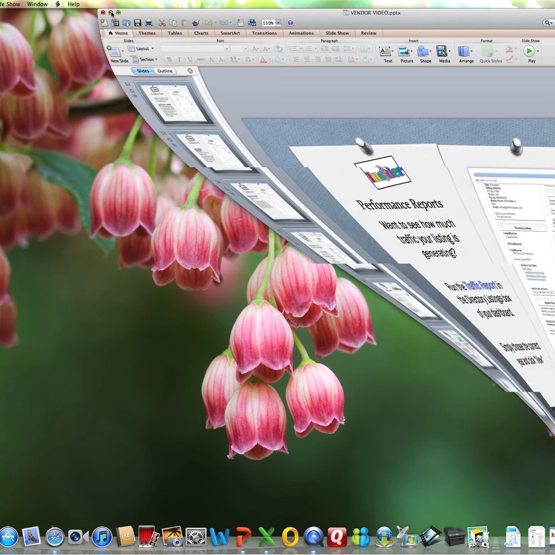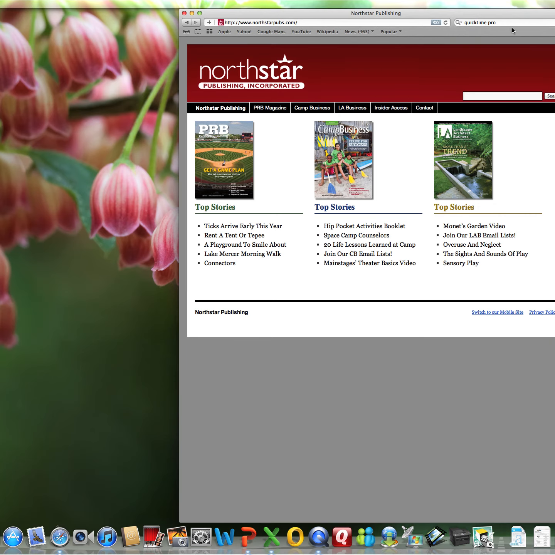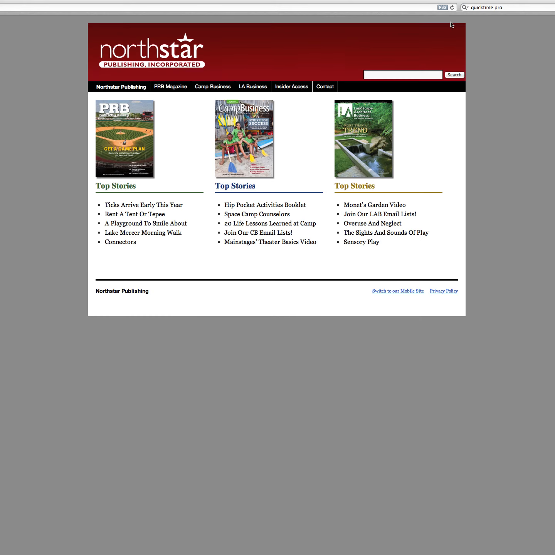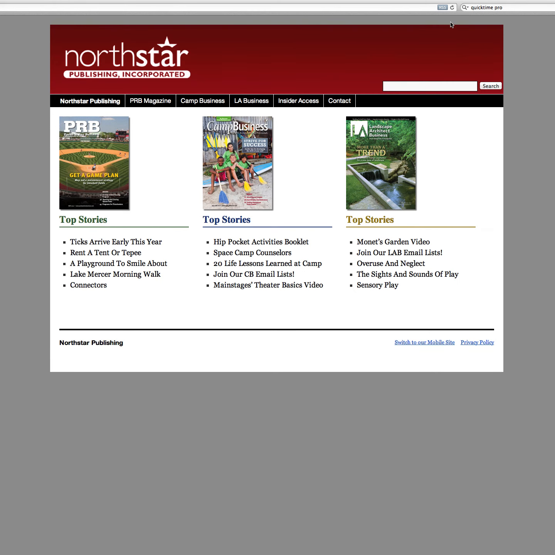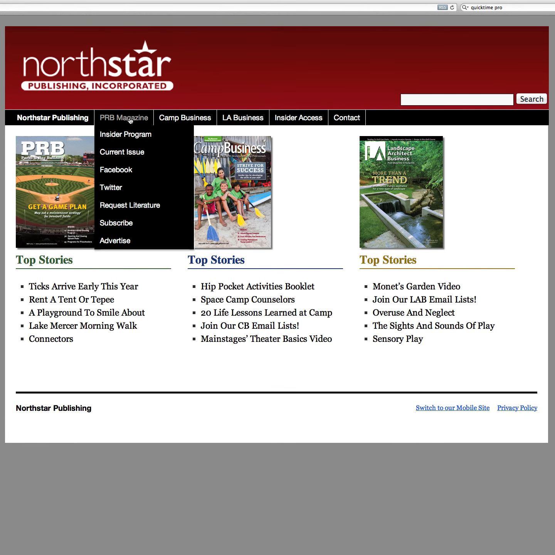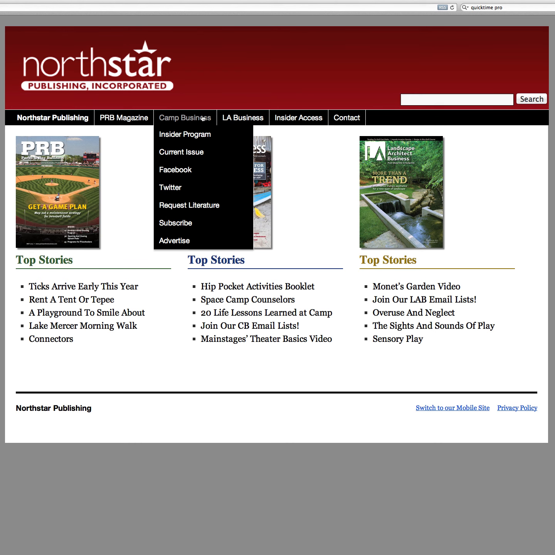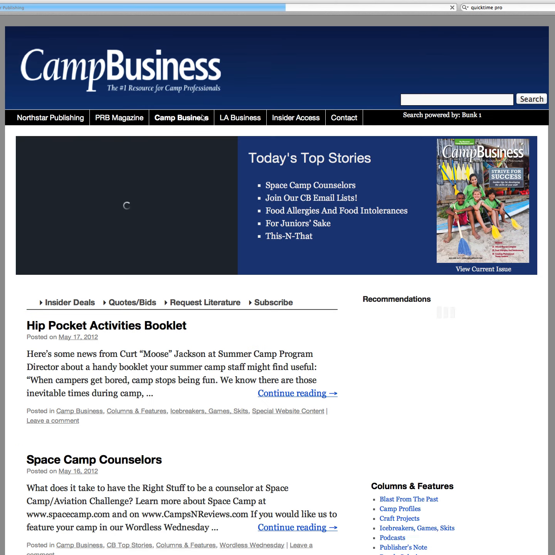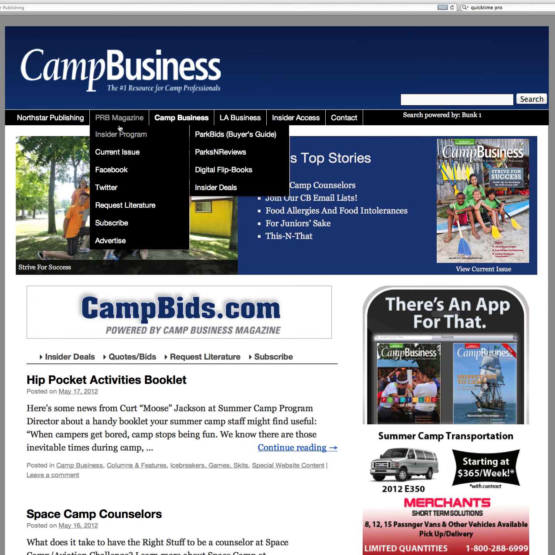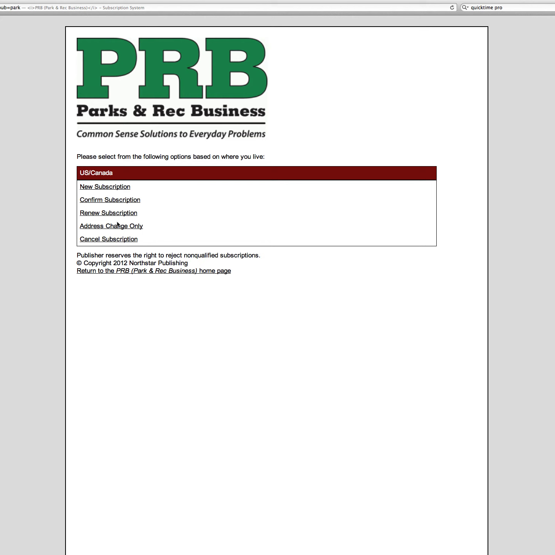Simply launch your web browser. In this case, I'm using Safari. Let's bring this over and make it a little bigger. Go to one of our sites. In this case, I'm going to northstarpubs.com and choose the magazine that you want to advertise in. Just so you can see, it doesn't matter which site you go to. All three magazines are always represented. In this case, let's go to Parks and Rec Business. Let's scroll down and click the subscribe link.